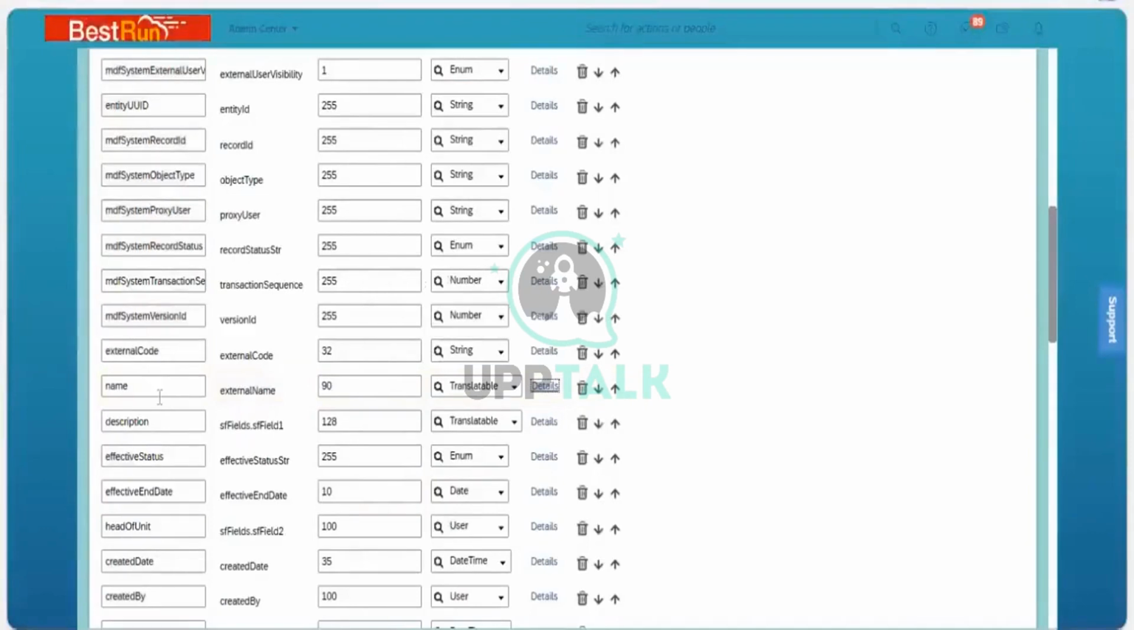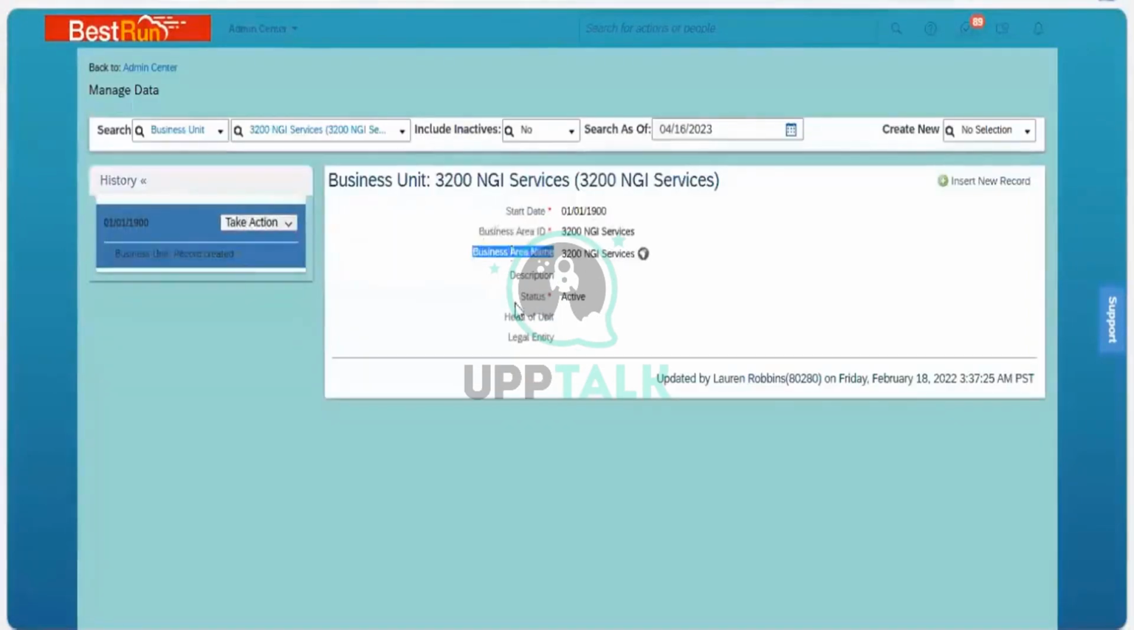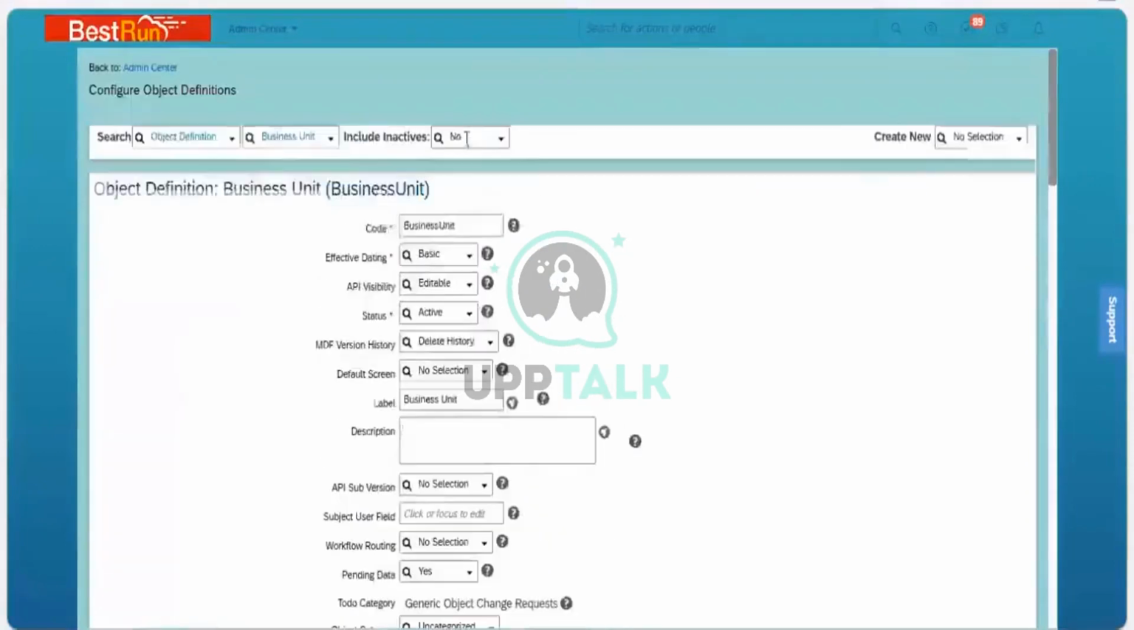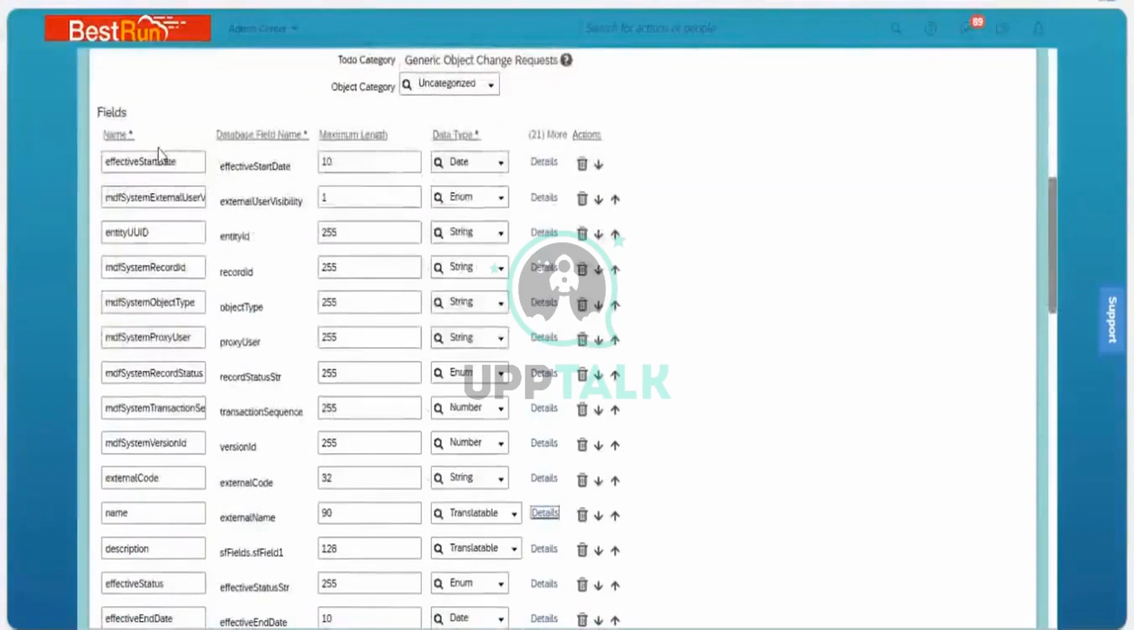So external code, name, description, start date, all these things which are showing here are the standard ones, and the same thing will be reflected here. It is for the object business unit, right? And the business unit only we have opened here. You can see a business unit. So under the business unit, when you go to the field section, we can see all the details, starting from the external code. Any questions here before going further ahead?